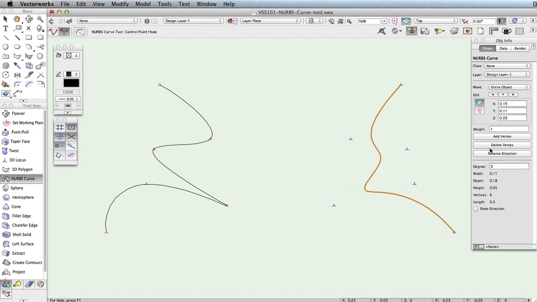If you use Control Point Mode, you can assign a weight value to some or all of the vertices in the curve. When you increase the weight of one of the vertices, that vertex has more of an influence on the curve and will pull the curve toward that vertex. The weight can be changed at any time in the Object Info palette.